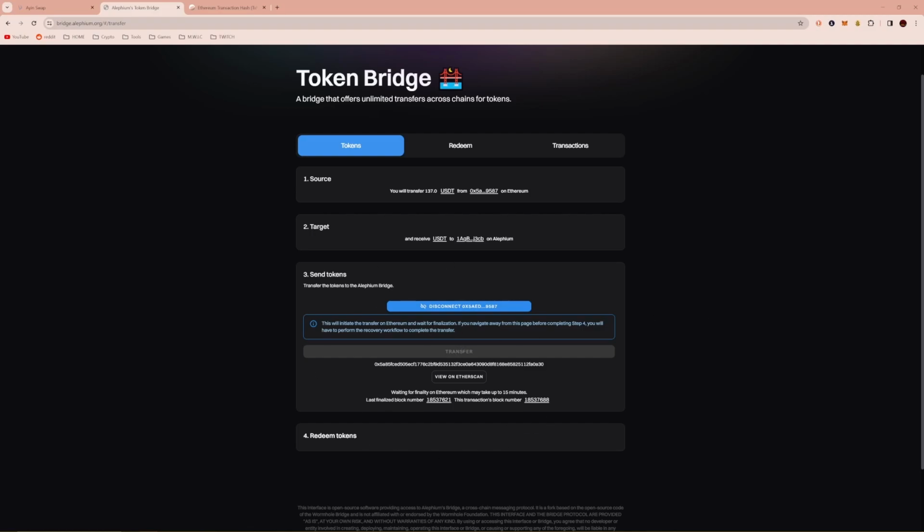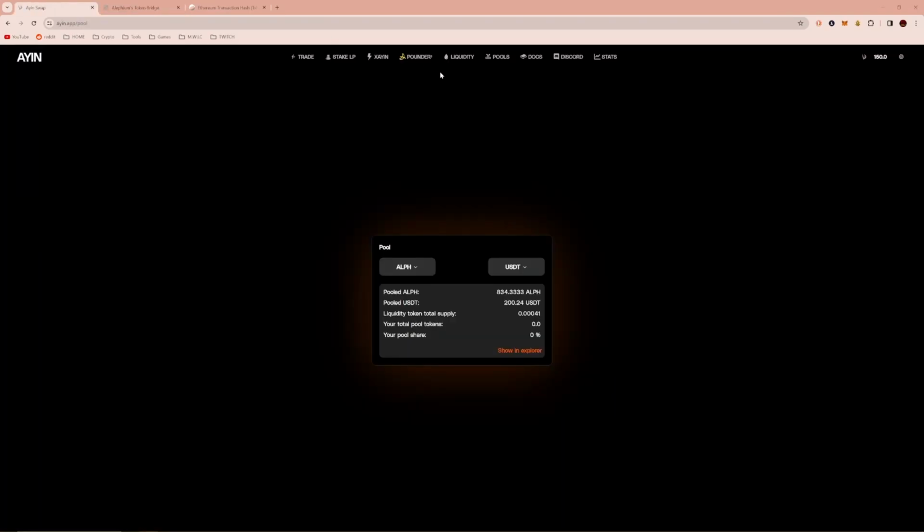So just sit back, grab a cup of tea and wait for that to happen. Please don't navigate away from it or cross off. Go through the transaction and wait on the page until it's completely confirmed. So we're about 10 minutes into this transfer. In the meantime, I thought I'd swap over to here at ayin.app.